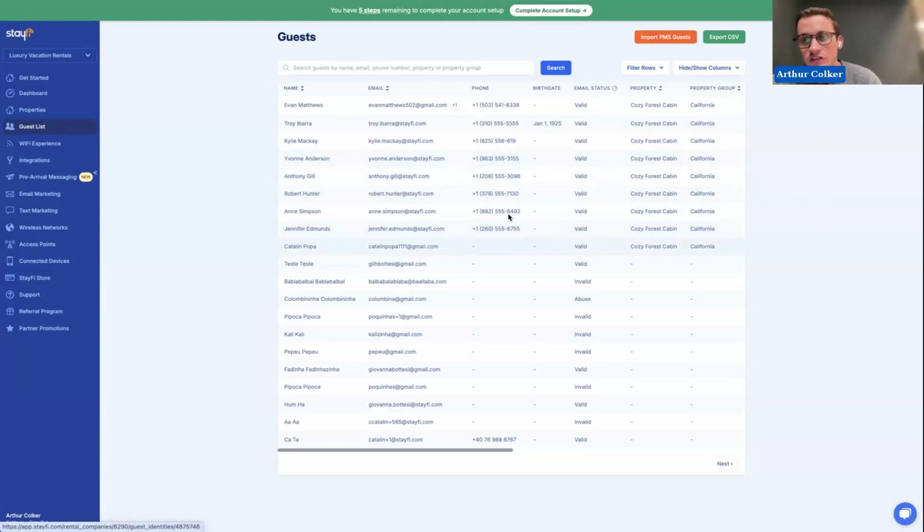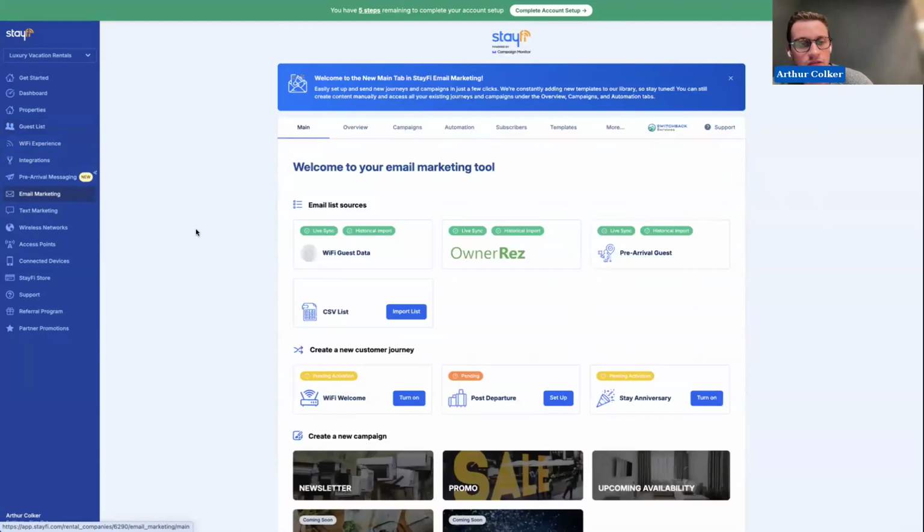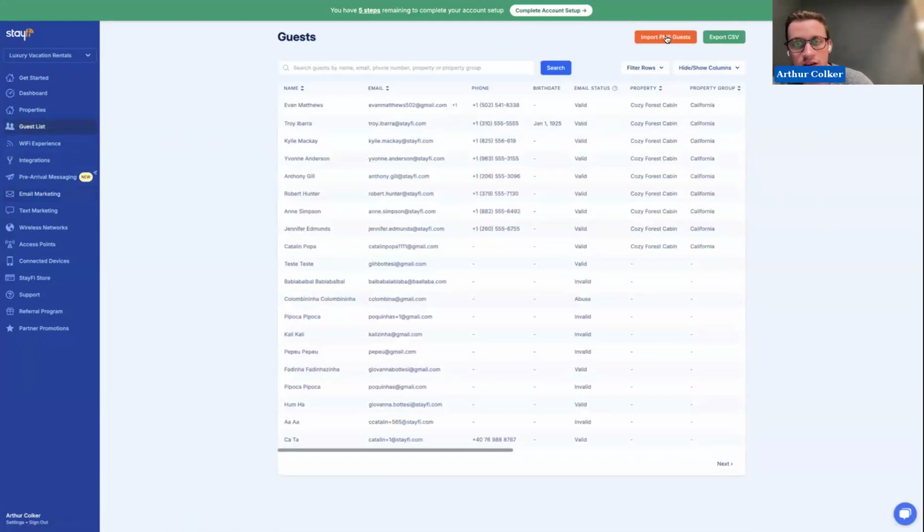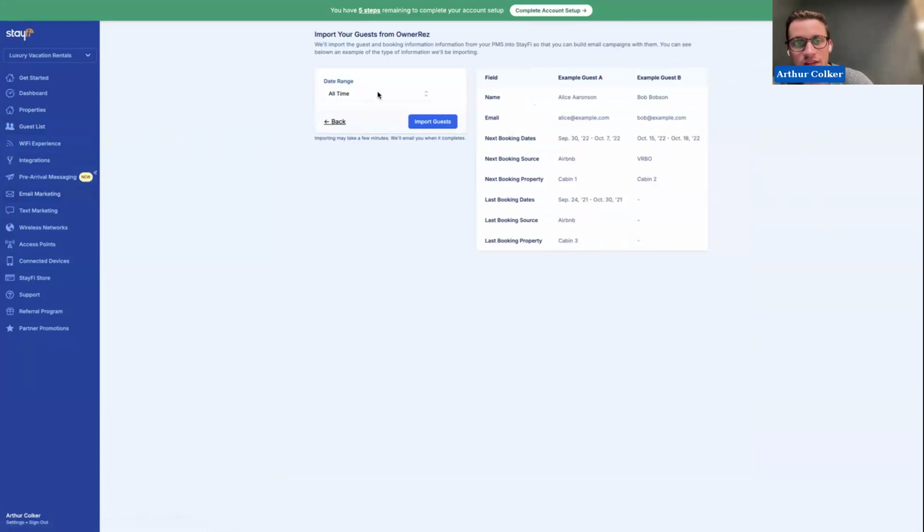Someone says in the email list section, I have historical import in orange. Yes, so if you see this as orange, which means you haven't completed historical import, you should be able to click through and do it here. Or if you go to guest list, you can go to import PMS guests, and then you can make sure you import all the data that you've collected in your PMS for email marketing by hitting import guests here.